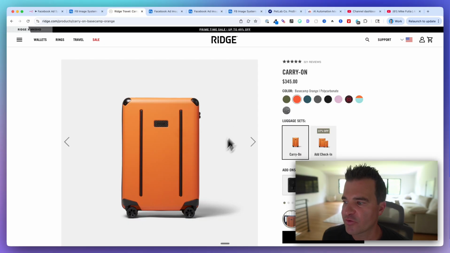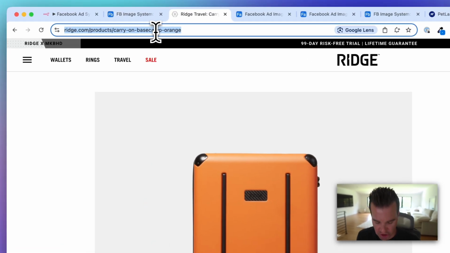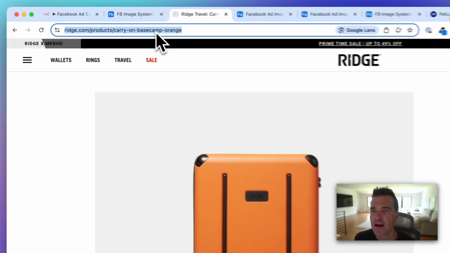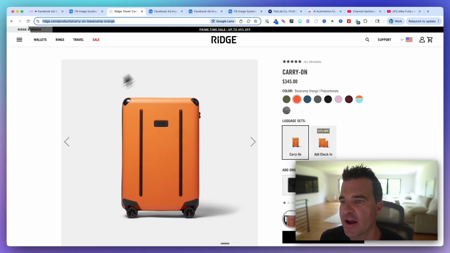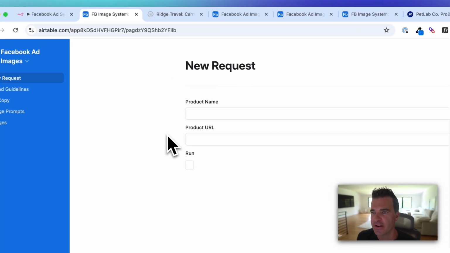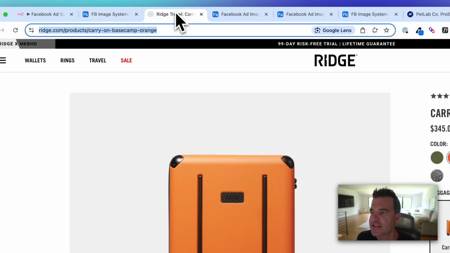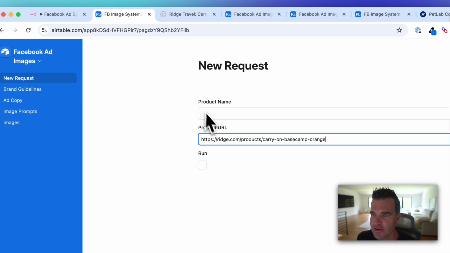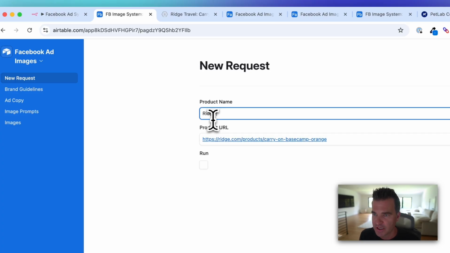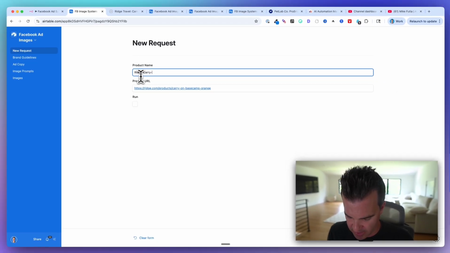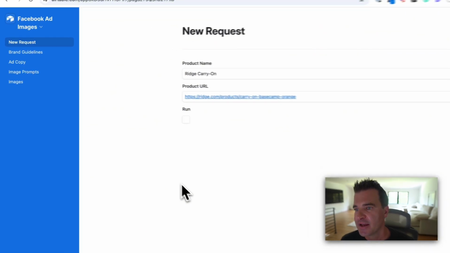All right, so we're halfway through n8n, but let me just illustrate with another example. I thought it might be helpful, right? So we've got this Ridge suitcase, okay? So again, this is the user form. We need the URL they need to enter, and they need to enter the product name, which I guess is just Ridge Carry On, right?